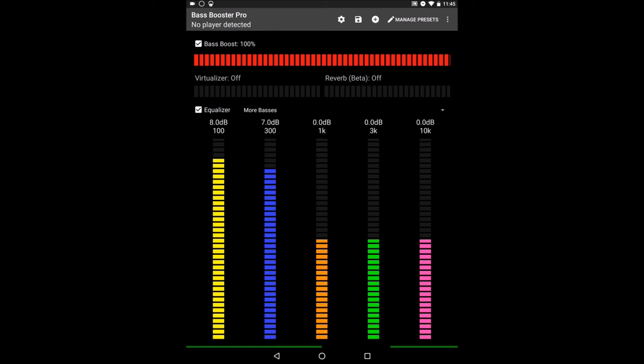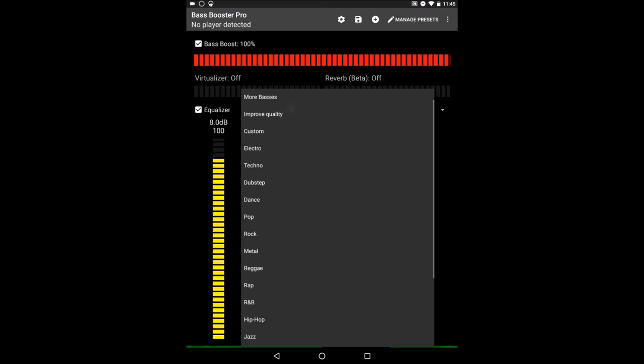Now, if you have headphones, I suggest turning down the bass to 25. If you're playing music off of a Bluetooth speaker, then you could blast the bass all you want. And you could also set it up that way you can even have more bass by just clicking more bass right here.